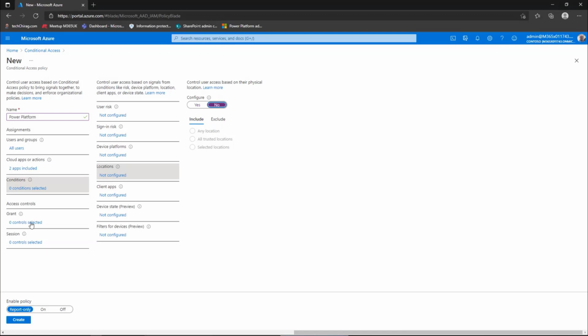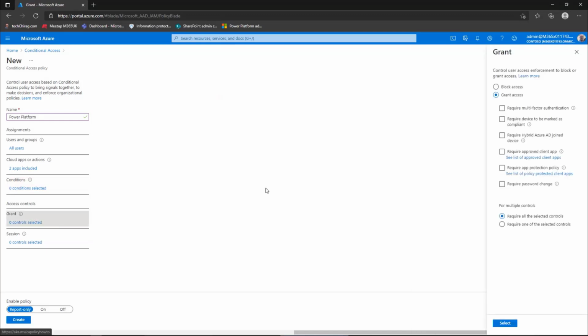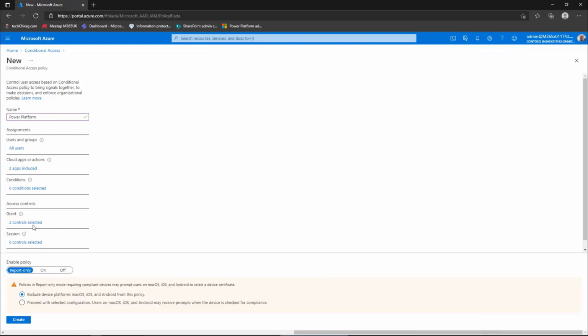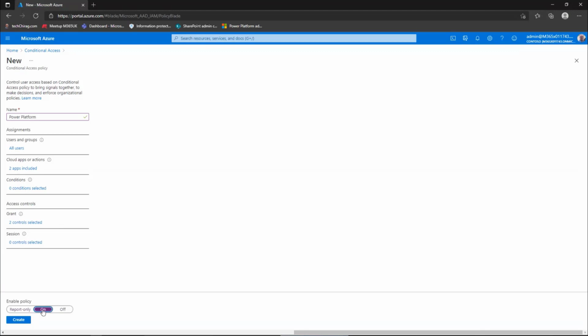So we'll move straight into controls, to say that only be able to access Power Apps or Flow. I can say it requires MFA, for example, or the devices to be compliant, and pick various conditions in there, and then select those relevant controls, and then go ahead and enforce the policy, and just go ahead and create that policy.